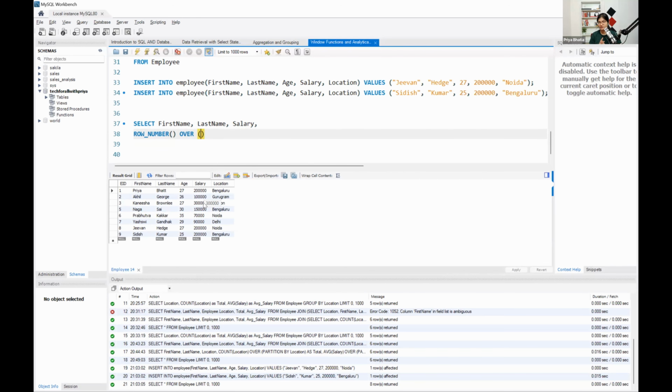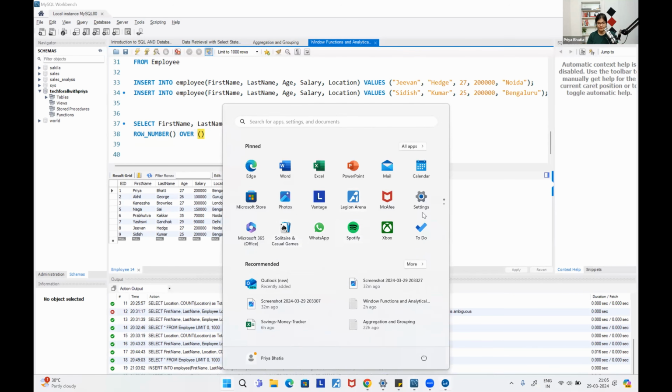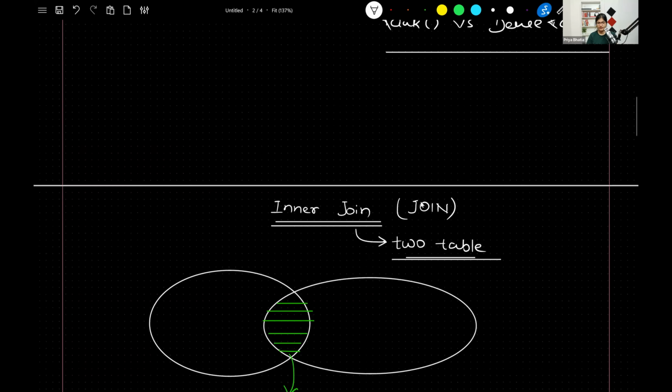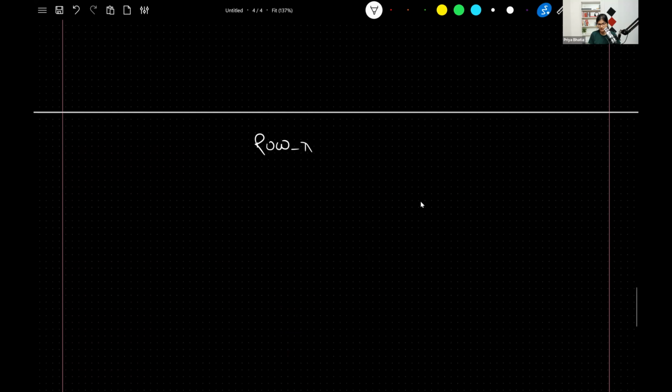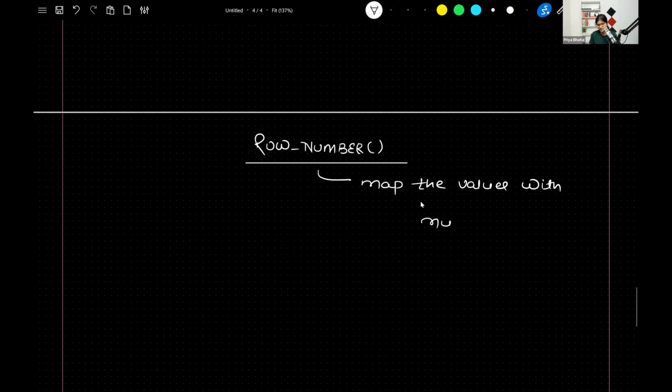Now, whenever you are using this row number function, you will always have to use an order by clause. So let me write it down. We are discussing the row number function in SQL. This particular function will be used to assign numeric values, or you can say it will map the values with numbers.